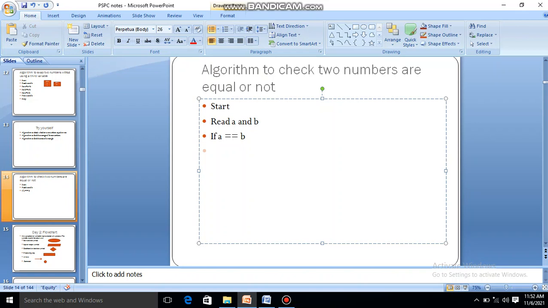So if this is true, what am I going to print? I am going to print A and B are equal, it's up to you how you write it. Else I can write print A and B are not equal. That's it, and the last step will be stop. So this is how we can write an algorithm to check whether two numbers are equal or not.